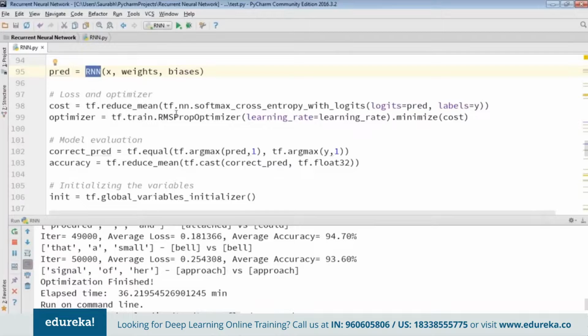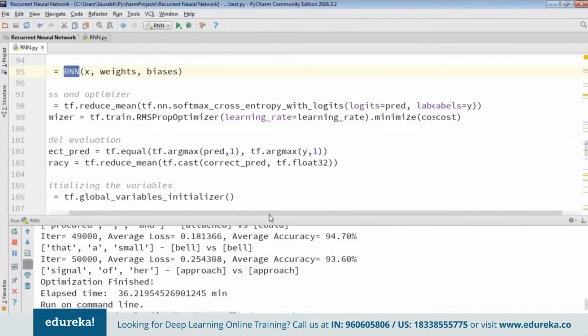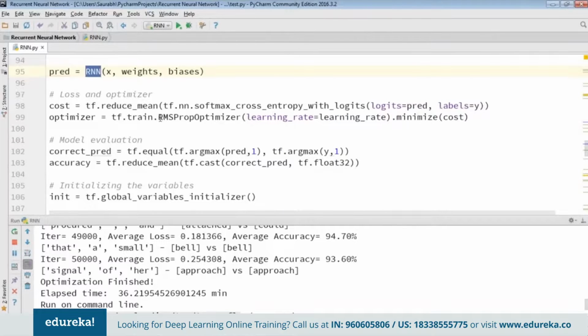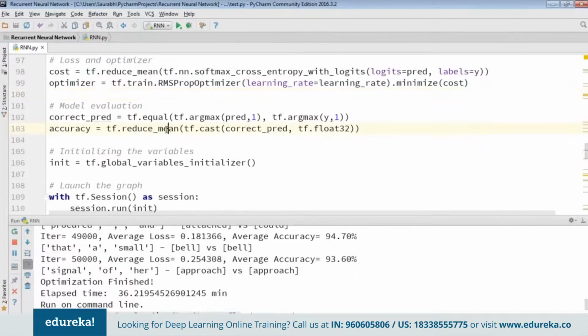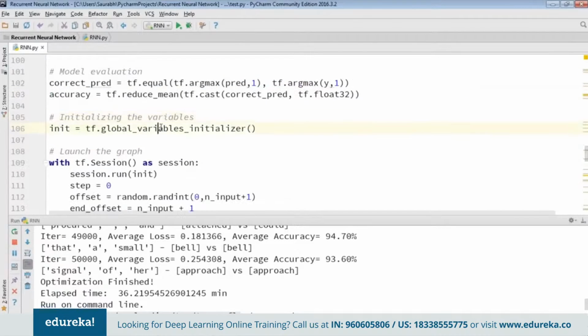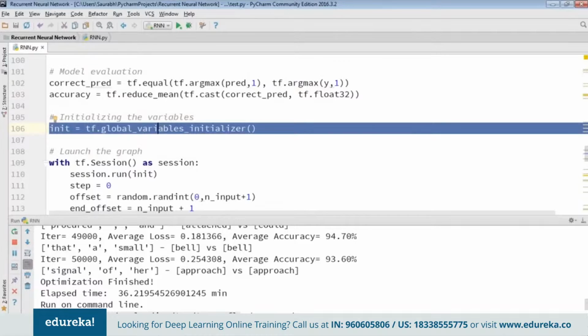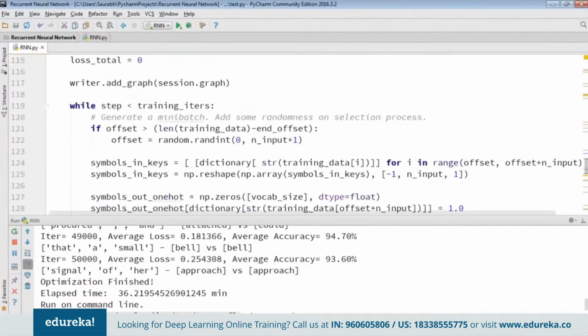For calculating the loss, we are using reduce_mean with softmax cross entropy. This will give us basically the probability of each symbol, and then we are optimizing it using the RMSProp optimizer. All right, and this actually gives better accuracy than the Adam optimizer, and that's the reason why we are using it. Then we are going to calculate the accuracy, and after that we are going to initialize the variables that we have used. As we have seen in TensorFlow, we need to initialize all the variables, unlike constants and placeholders in TensorFlow.